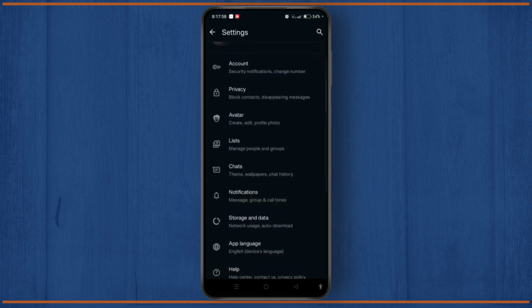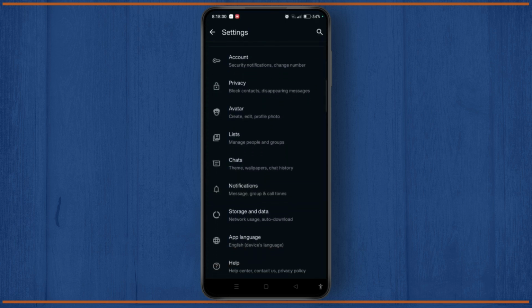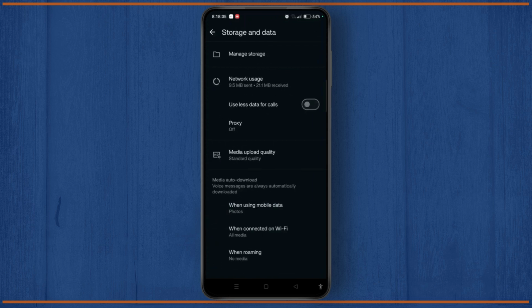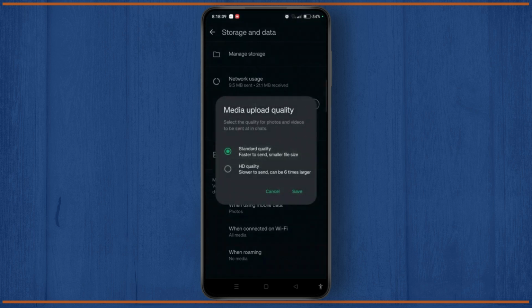Now you have to search for the option of stories and data on your updated version. And here you will see media upload quality has been moved to this section. Open it and you have to set it to standard quality or SD quality as per your convenience. So let's choose standard quality and tap on the save button.